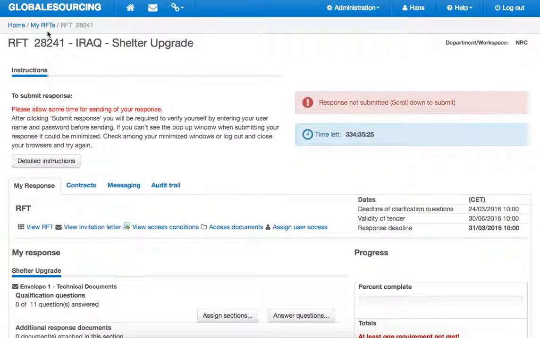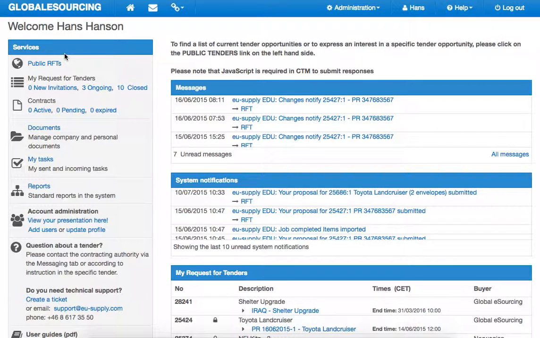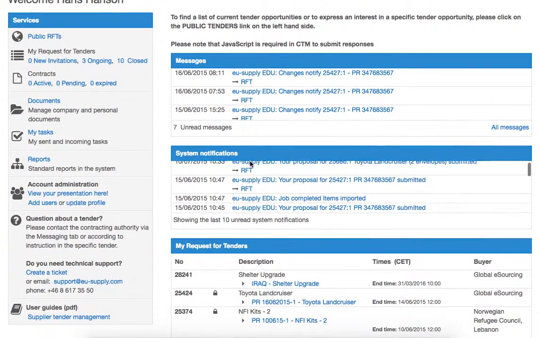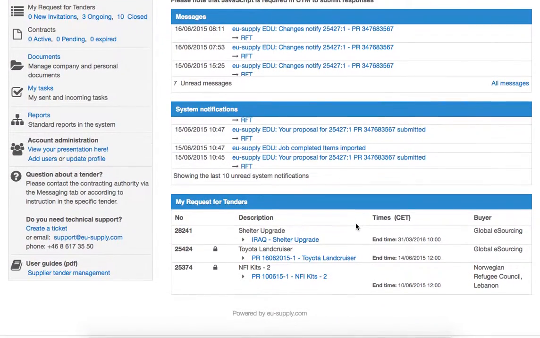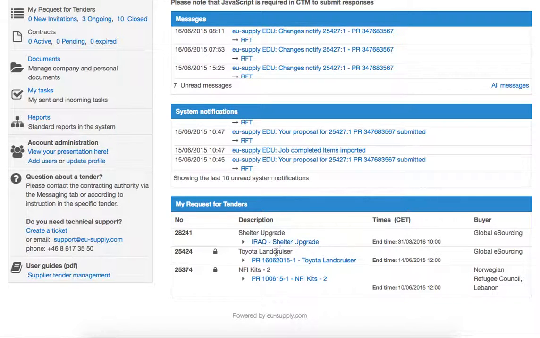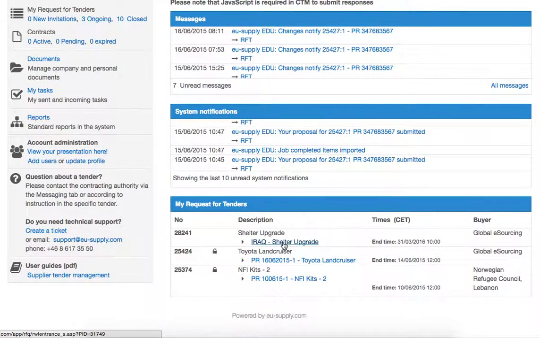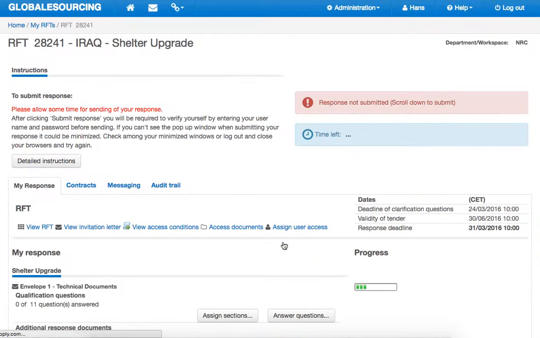You can also, if you have been locked out or have been working somewhere else in the system, always find them in your ongoing or down in my request for tenders. In this case, I'll be working on the shelter upgrade. So it takes me straight back to the response page.